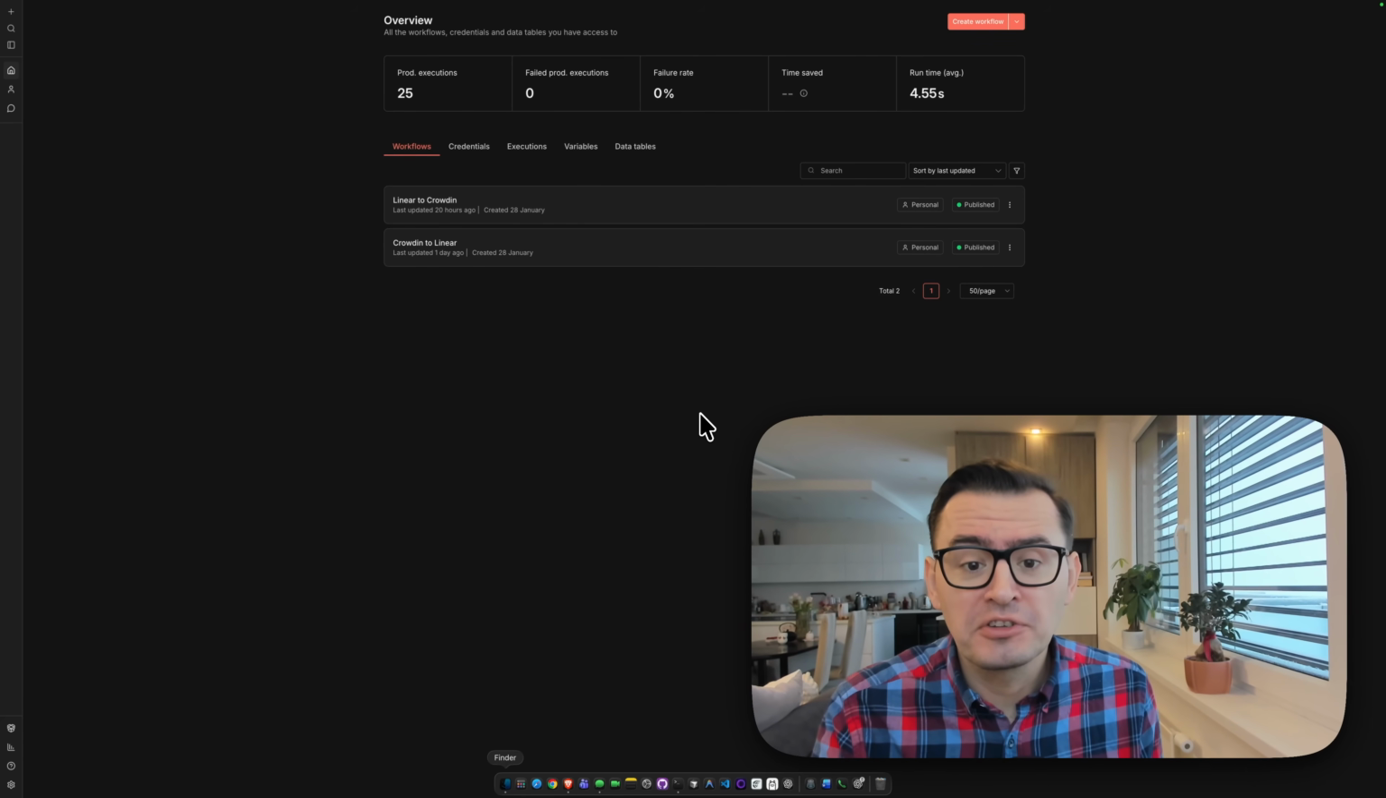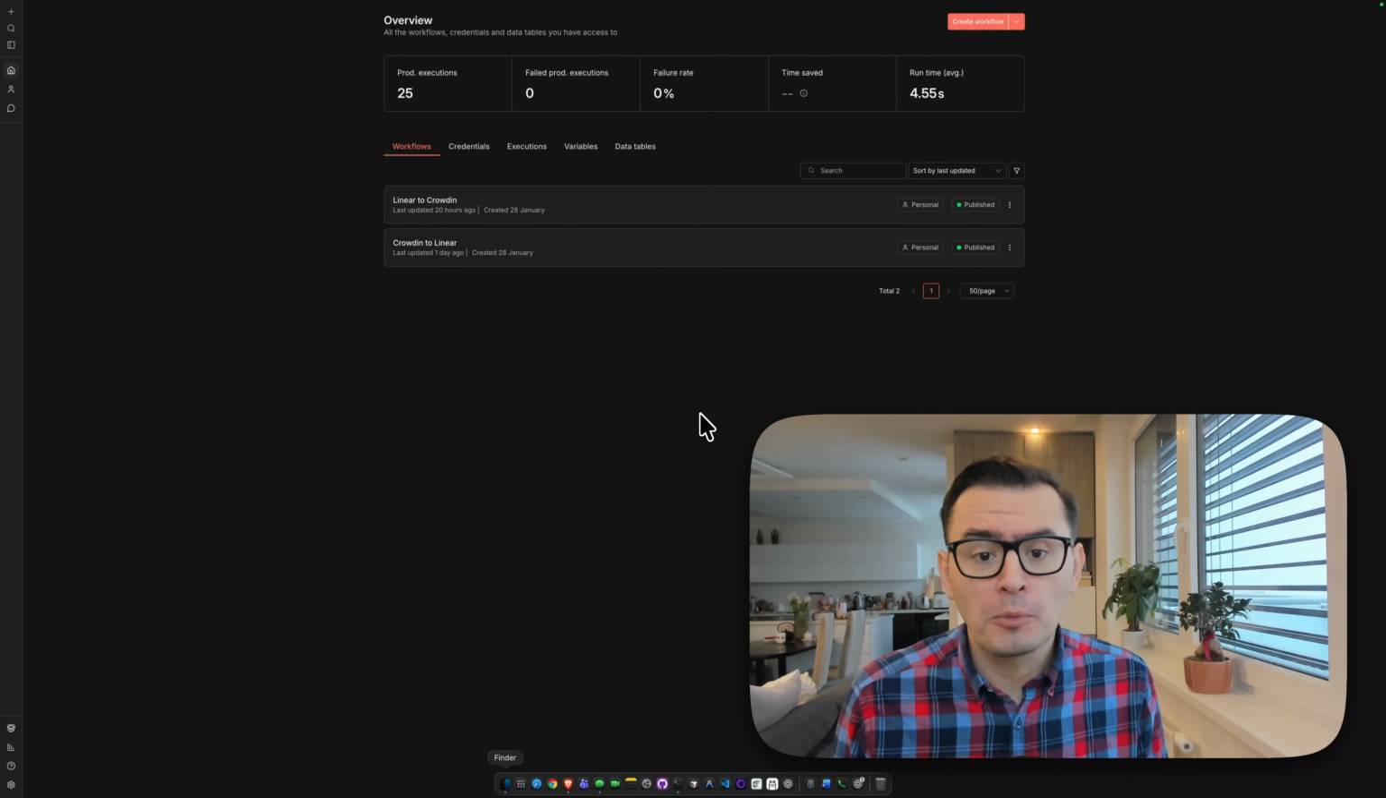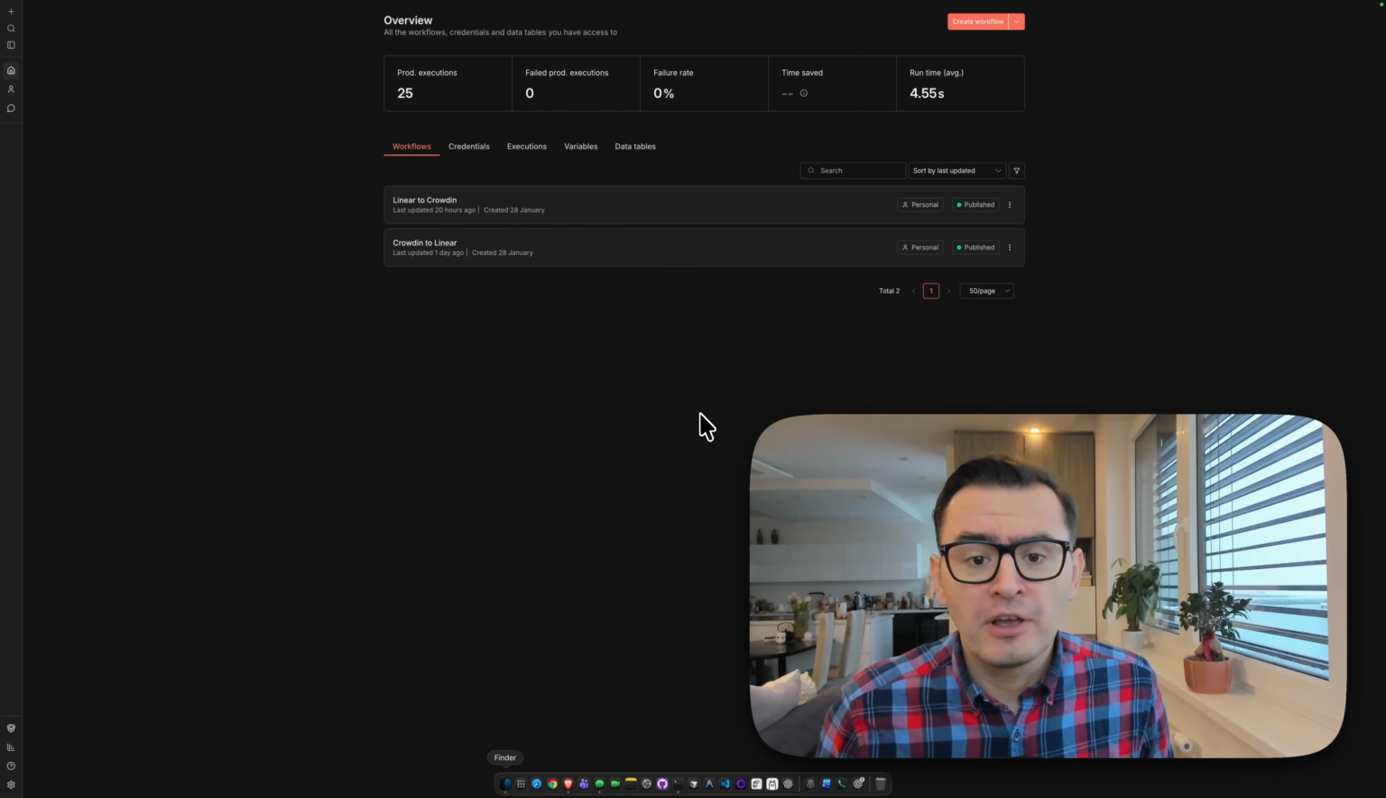Welcome. Today we are integrating Crowdin with Linear project management tool. We are going to use new n8n community node that was developed by Crowdin. If you don't know n8n, it's a workflow automation tool that allows you to automate any workflow or any tool and integrate it with Crowdin.